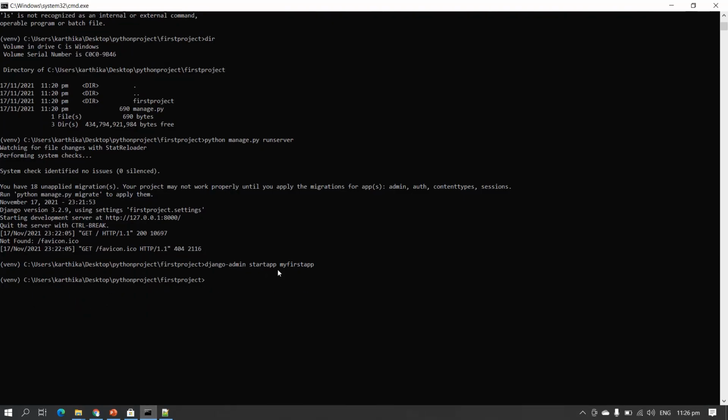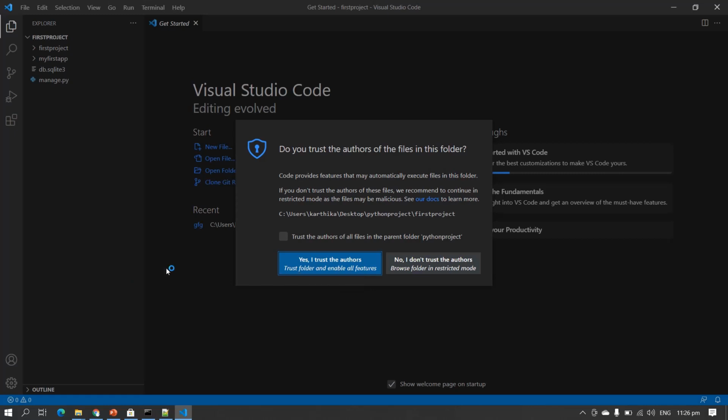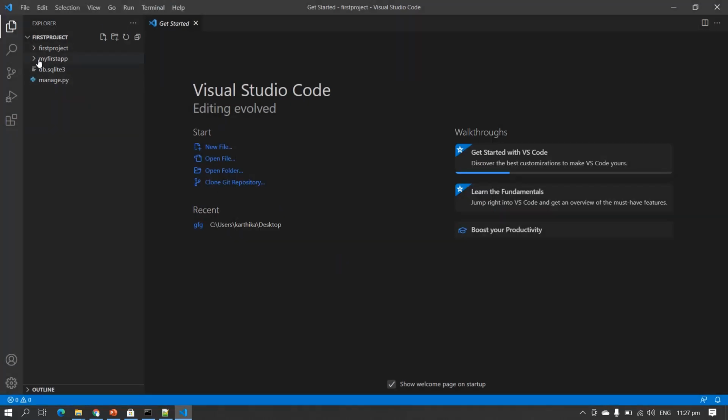Now I am going into my first app by using the command code hyphen dot. By this command, it automatically opens the current directory structure in Visual Studio. Okay, it is opening. Yes, I trust the authors. Here I'm going to run this application. In order to run it, I'm going to write something in urls.py, and create some functions in views.py.